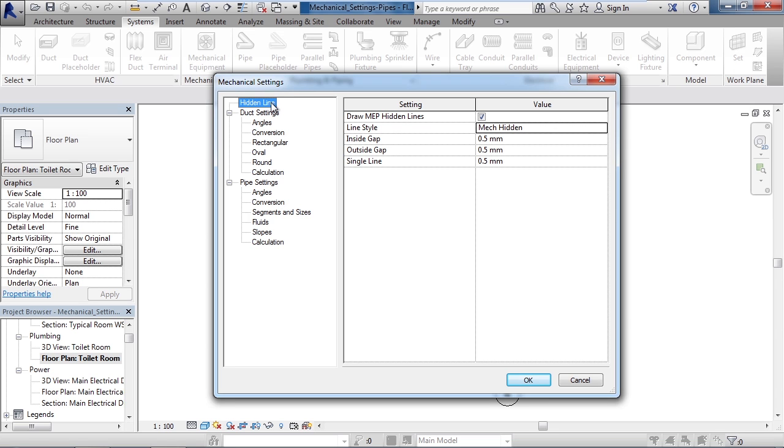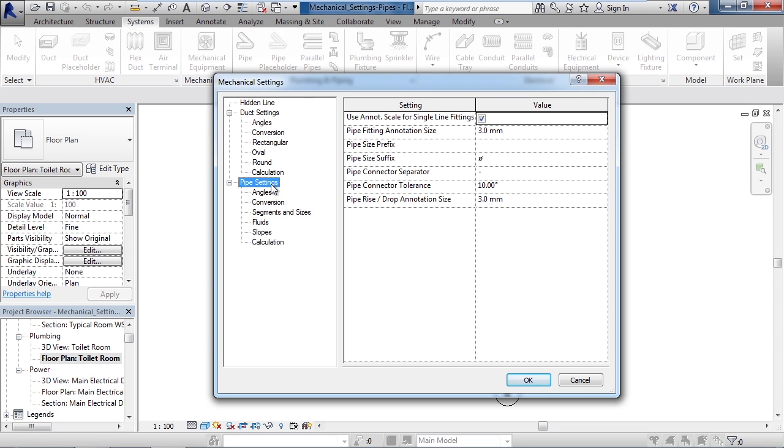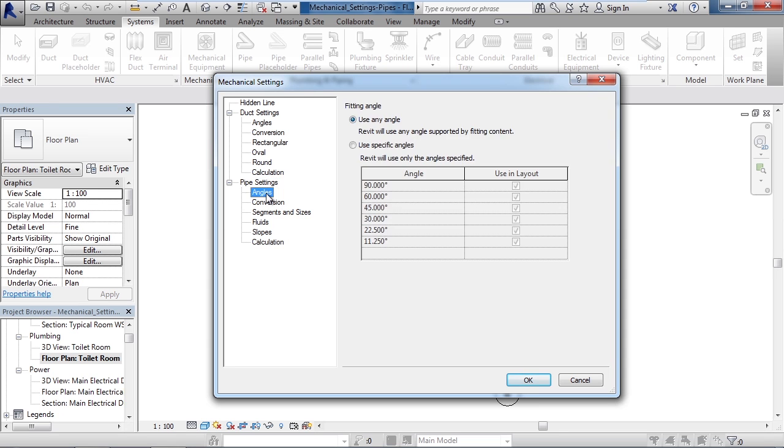Now, depending on if you're using a standard for millimeters, metric, or English units, feet and inches, you would see the appropriate unit listed here in the value section. Let's look down, though, under Piping Settings. So go ahead and click Pipe Settings. These are the default values for your pipe system. Below that are angles. This is where you can allow Revit to use any angle within your piping system or specify specific angles to use within that layout.